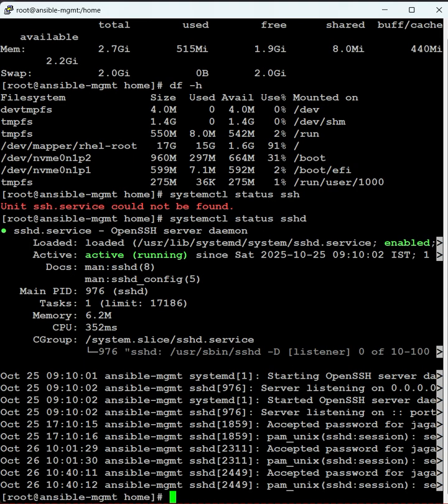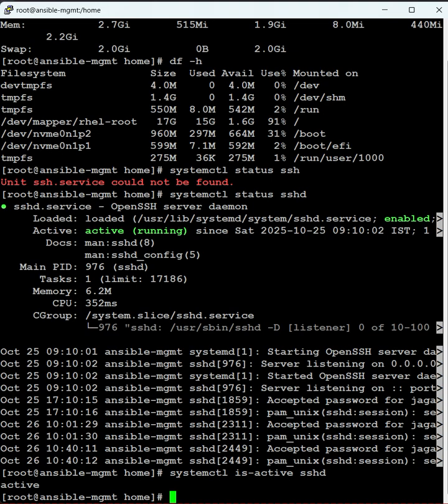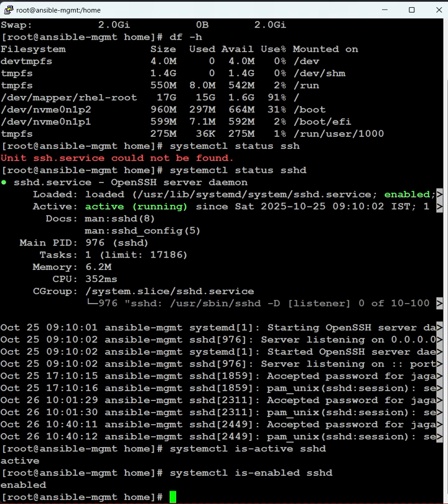In addition to that, we also check systemctl is-active sshd. Without getting all the information, I just want to see whether it is active or not. The command is systemctl is-active sshd. It just gives us active. If you enter is-enabled, it just gives us enabled. To start, stop, restart, or reload any services, we use the systemctl command.